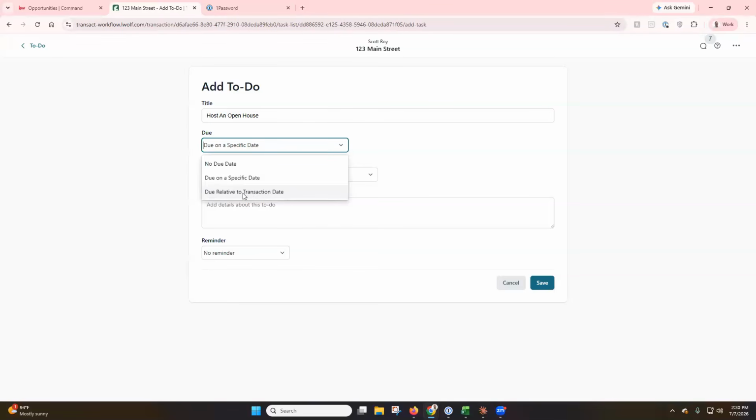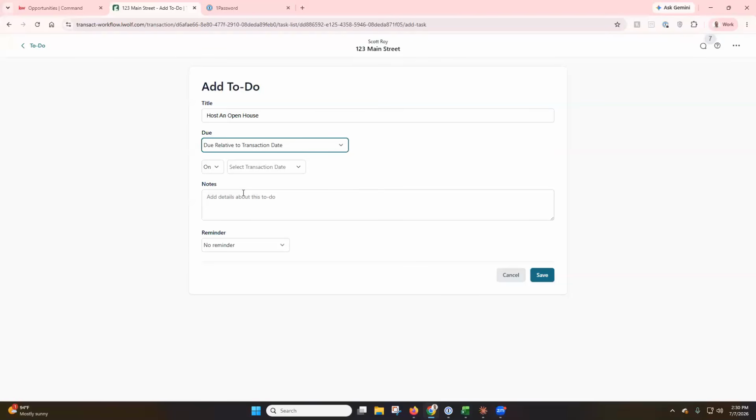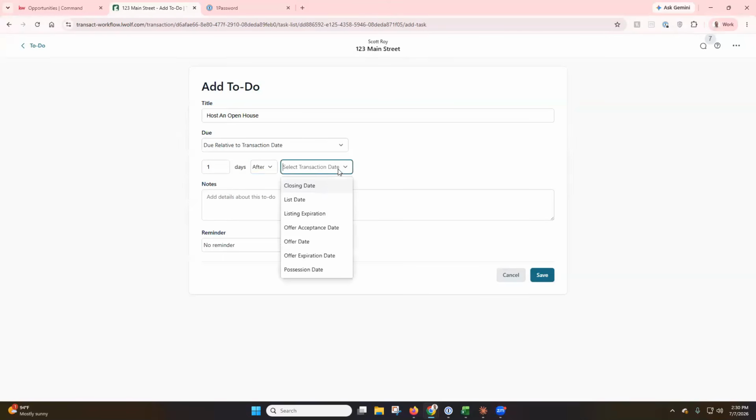where I can do it relative to a transaction date. So on relative to transaction date, I can actually say on, before, or after. So maybe I want to say after, one day after the list date. So if I made this active and I said, hey, it's now active, it's been listed, well, then one day later, this should come up as my to-do. All right, so this will all be accessible on here. So maybe I want to say, hey, let's do this 7 days after it's been listed. Give us a little bit of time on this.